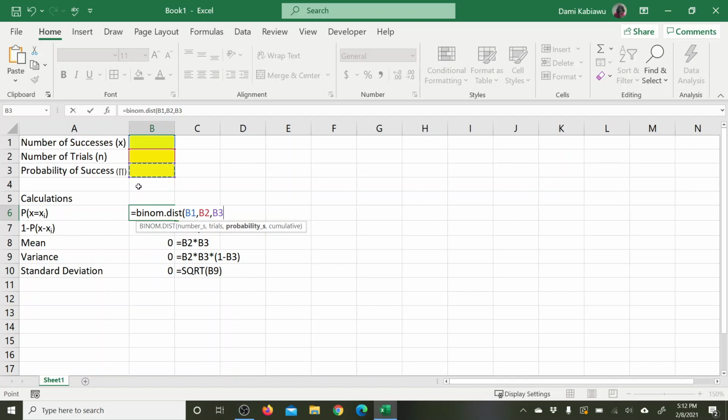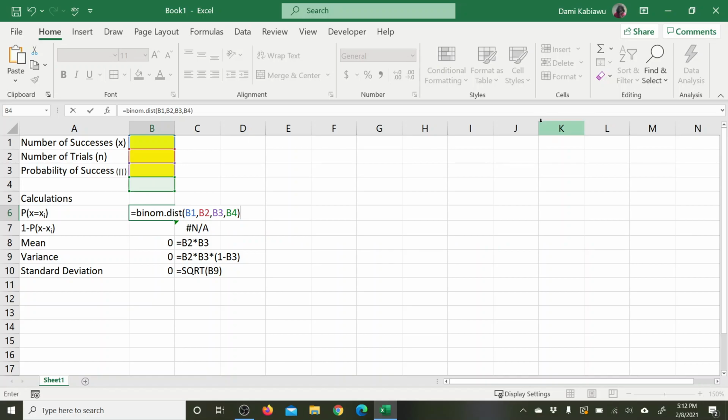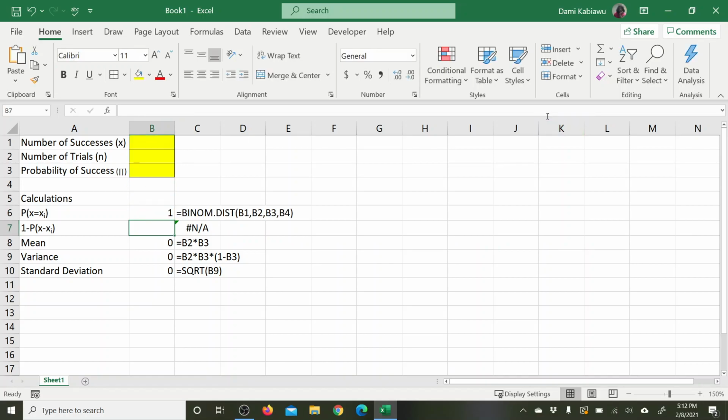So I'm going to type here, the cumulative. I forgot the input cell for cumulative, so I'm going to type it right in there. Close the bracket, press enter, and we are done. So now I'm going to type a label for cumulative.